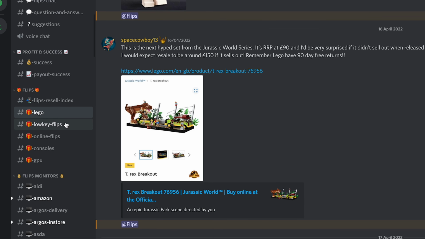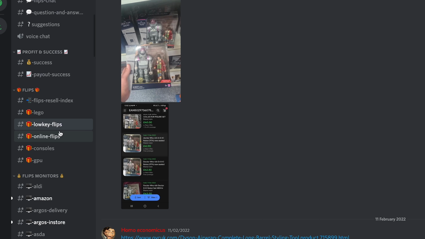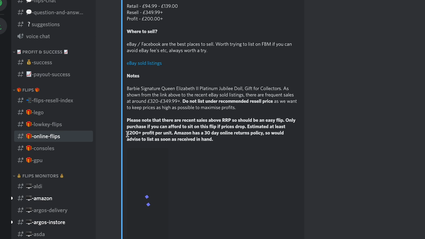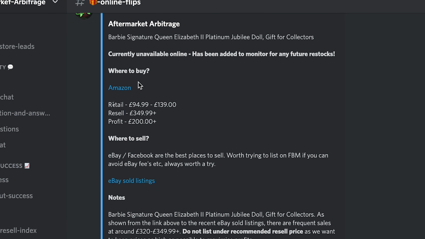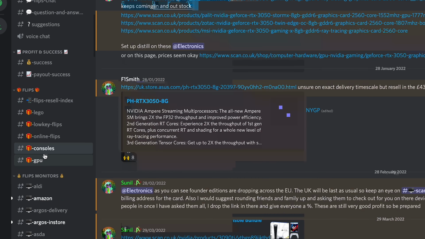We then have Lego, low-key flips. These are flips that are found in store and normally can be sold on eBay, and the ones that not a lot of people know about. Online flips, products that you can order online. So we've got the Barbie doll here, retailing at £94.99, and then you can sell it for £349.99. It's £200 profit. We've got the consoles and GPU channels here.